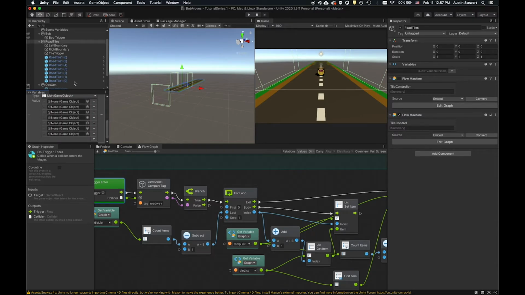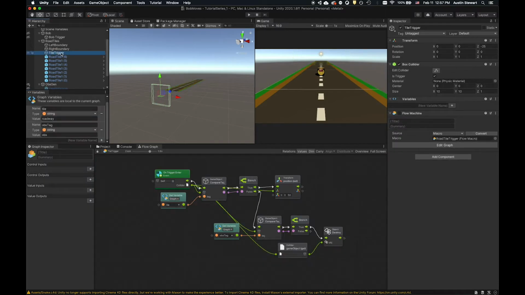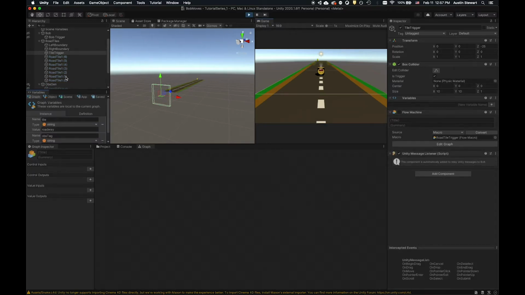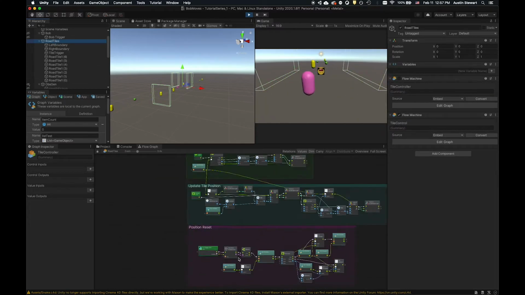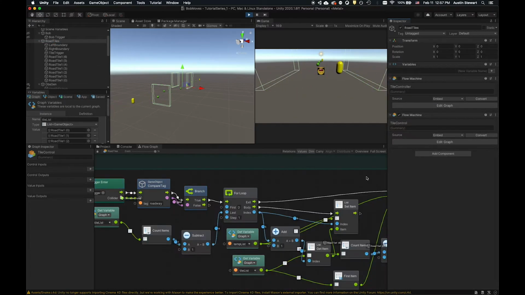Now I want to make sure that my tile trigger, this flow machine, is unchecked. I want to make sure this is still checkmarked as a tile. And let's see if this functions. And there's a couple ways we can test. And if we're having problems, I'll show you a good way to debug something like this. So I'm going to go, okay, so nothing is happening. Why is nothing happening? Let's go ahead and go back to our road tiles. Oops, wrong graph. Okay, so the collider's working.